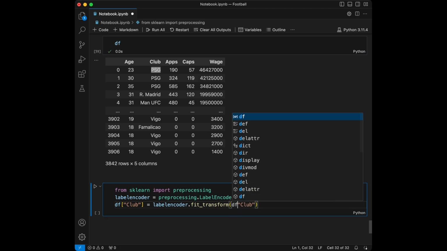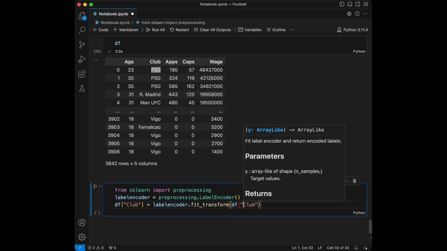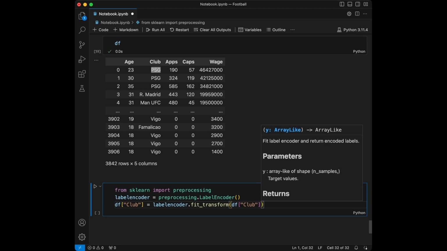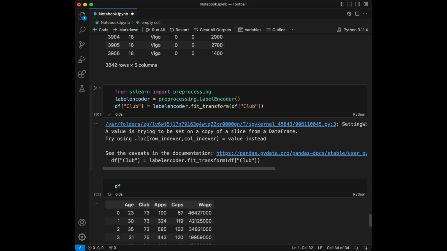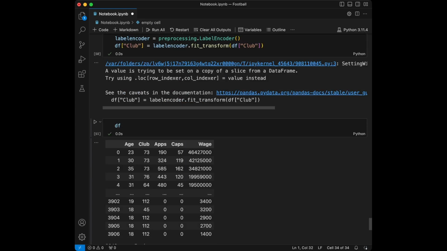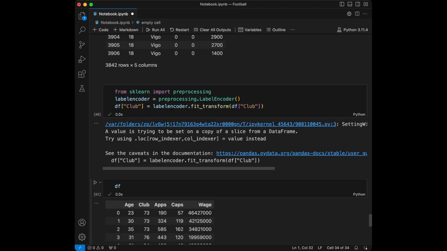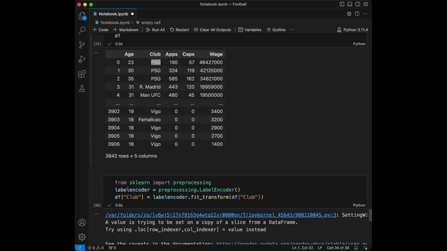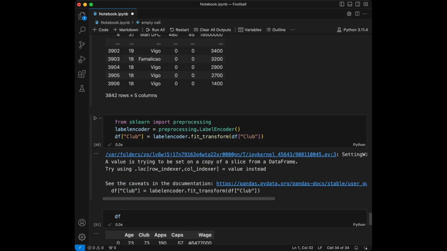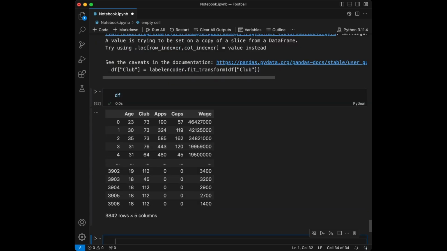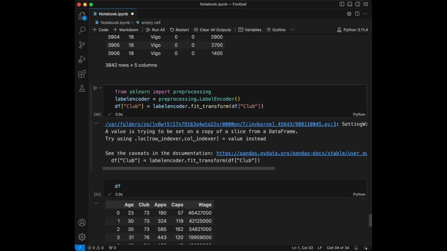Actually we need to say data frame club, and if we do that you are going to see that our club values are going to be numeric right now. Let's just check it out. On the club side we have different values. Actually there's a lot of clubs, I think. Let me quickly check. Yeah, there's a lot of clubs, so we have a lot of values in here. So I think club wasn't the best pick, so I'm just going to change this.